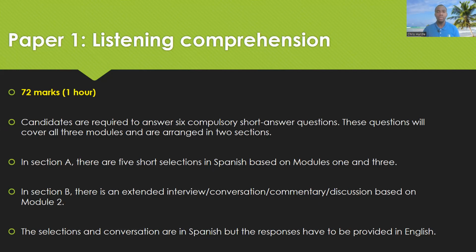So what you hear will be Spanish, but the questions will be in English. So you have to provide responses in English. In other words, you have to interpret what you hear. And a good piece of advice is that you don't have to always interpret everything word for word. As long as you have the general idea, you will be awarded your marks. So don't worry about that.